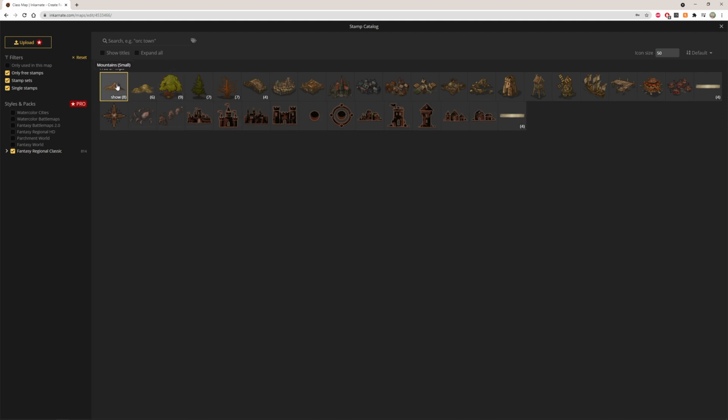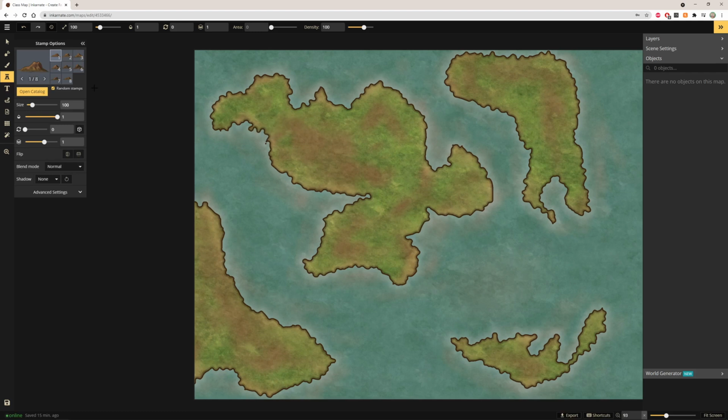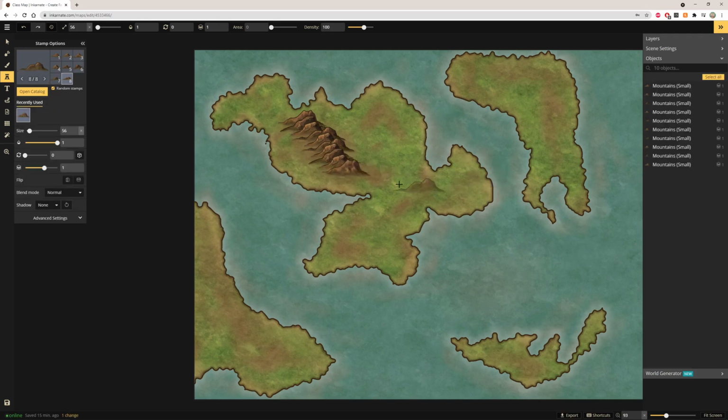So, let's start with mountains. Mountains are part of your land, so I always try to start with them. You can make them as large as you want to match the scale of your land, or you can make them as small as you want. I'm just going to start, and the easiest way to do it is just go. And I'm going to drag. And there's my first mountain range.